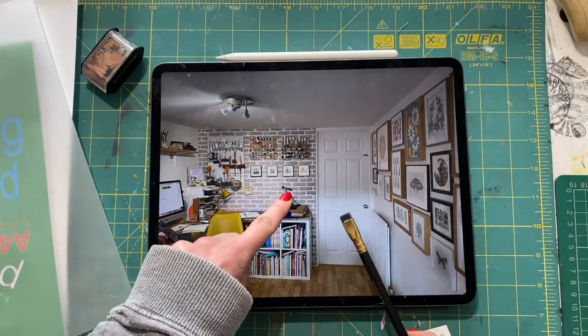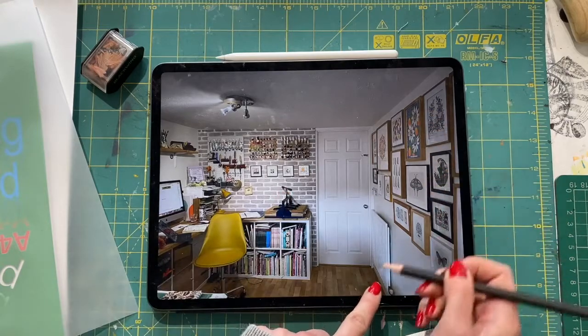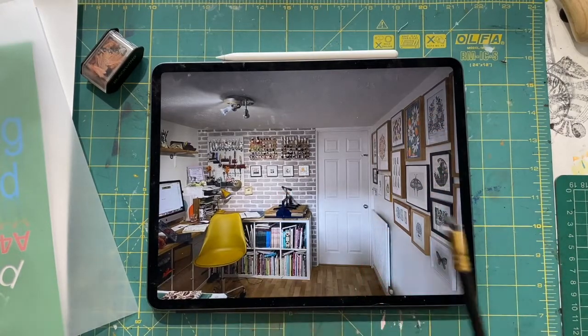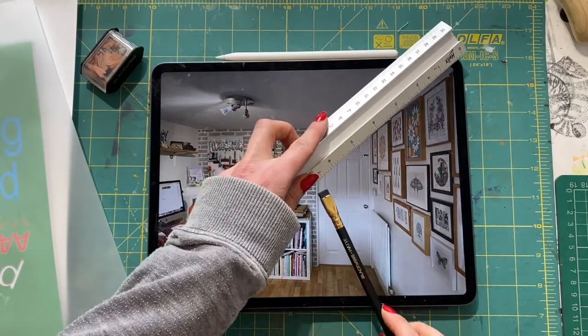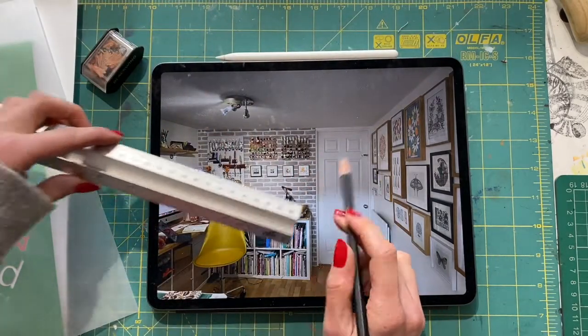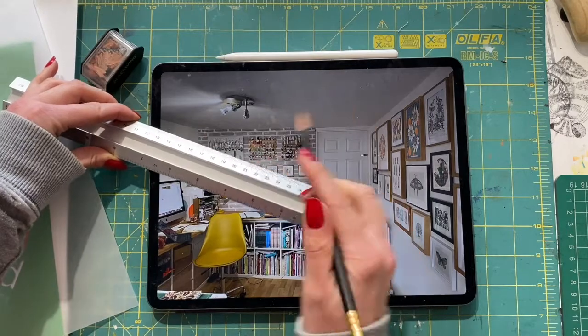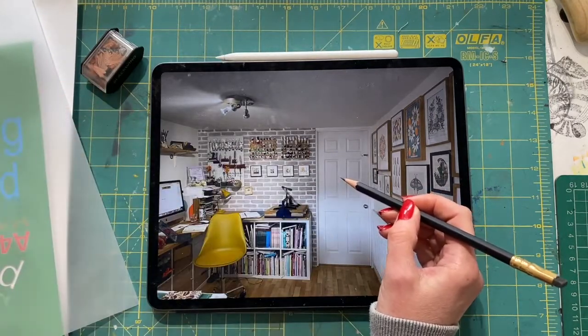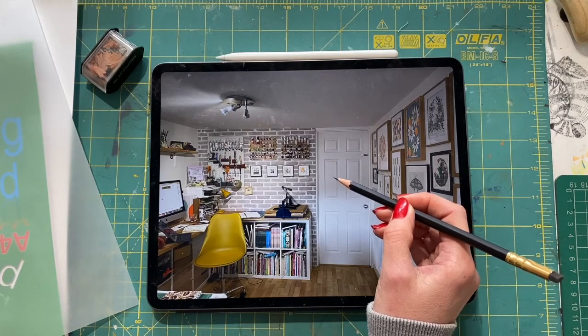What we're then going to look at is where the wall joins the floor, and that line here. There'll be a point at which these two lines join, and it's going to be somewhere about here. And then this line here will join there. So my vanishing point in this room is roughly somewhere here.